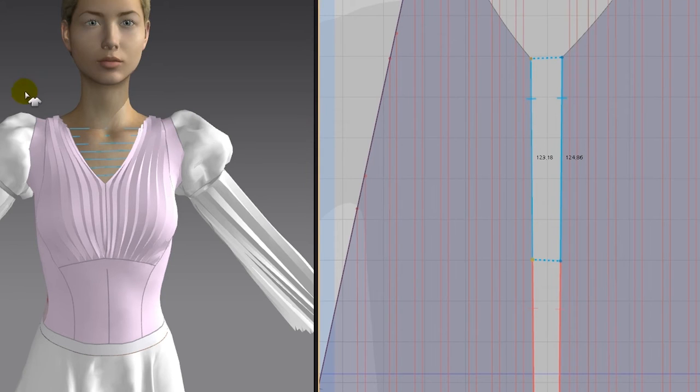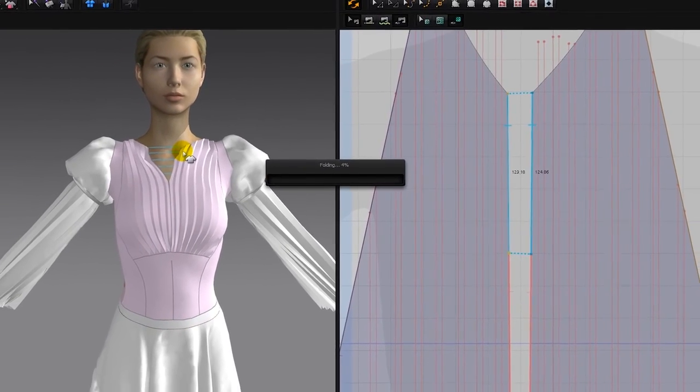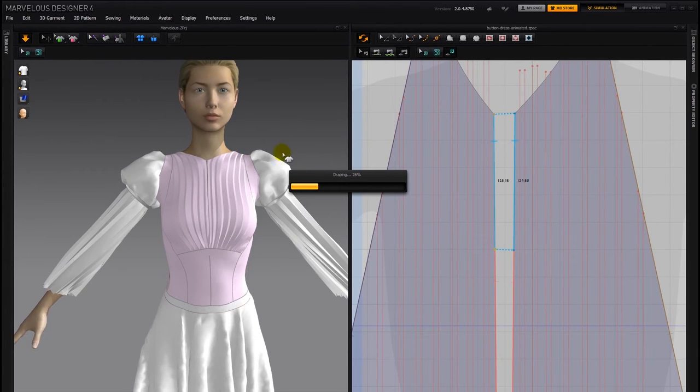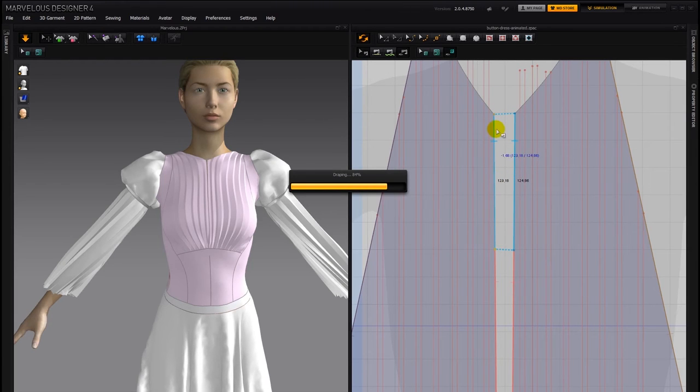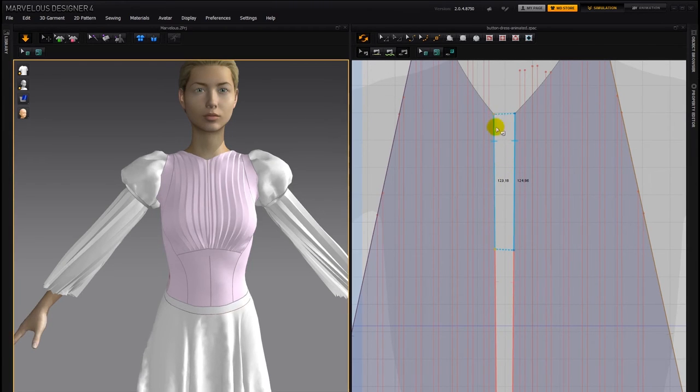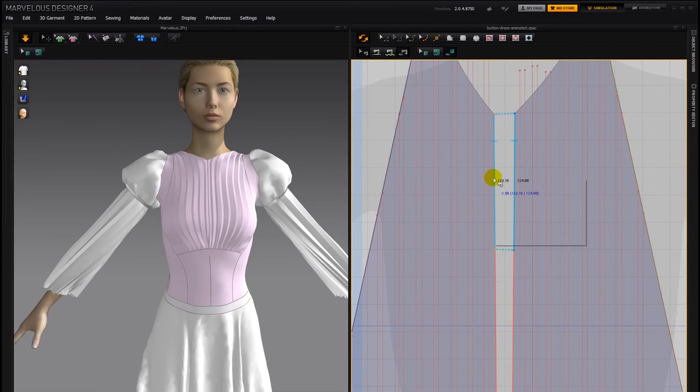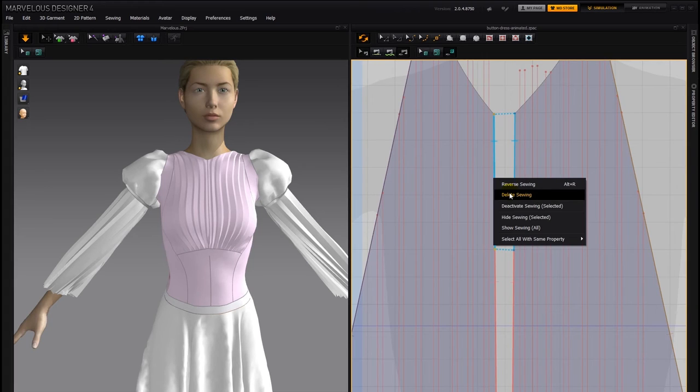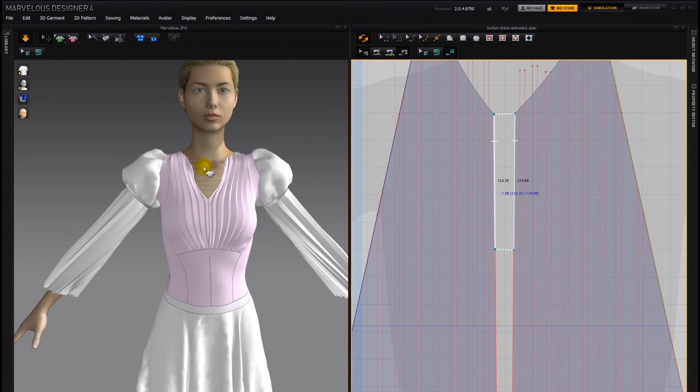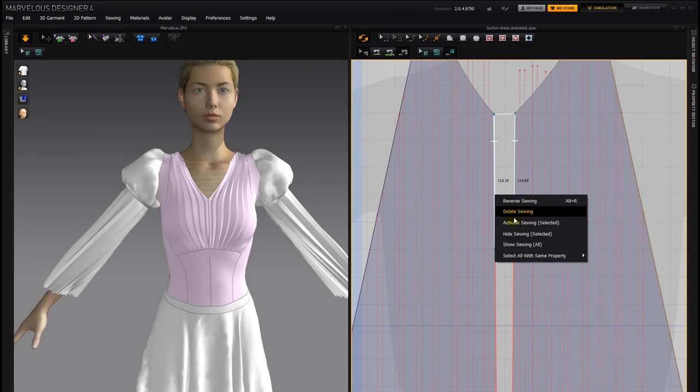Now I simulate. You can see the neck is closing again. There is also a cool trick if you want to open the neck without deleting and changing the seam, which is just right click and choose the option deactivate sewing. As you see, the neck is now open and you see the deactivated seam there, and anytime you want to close it again, just activate the sewing again.